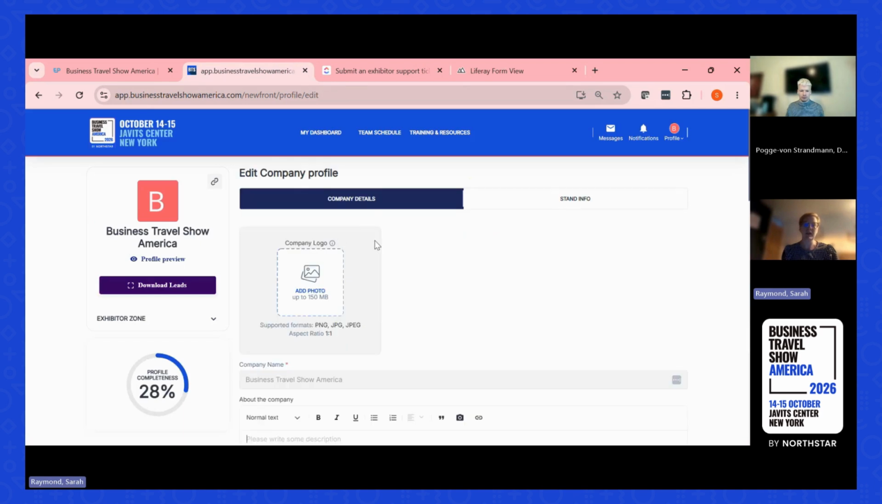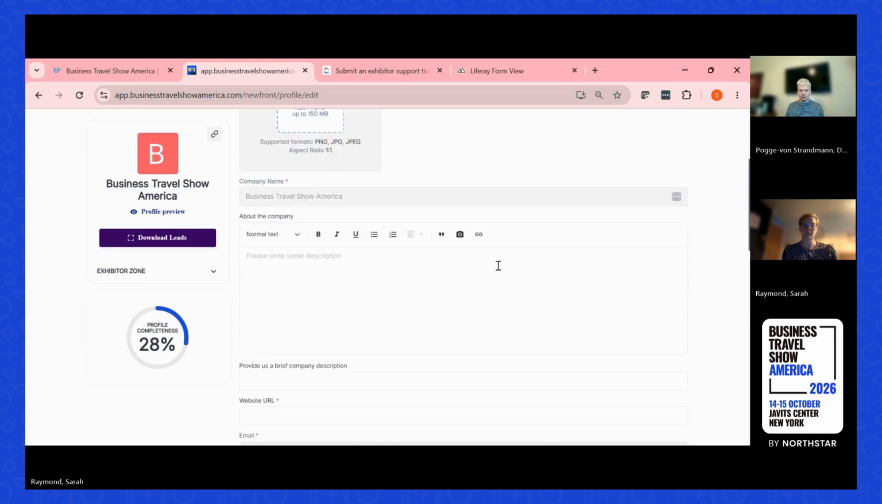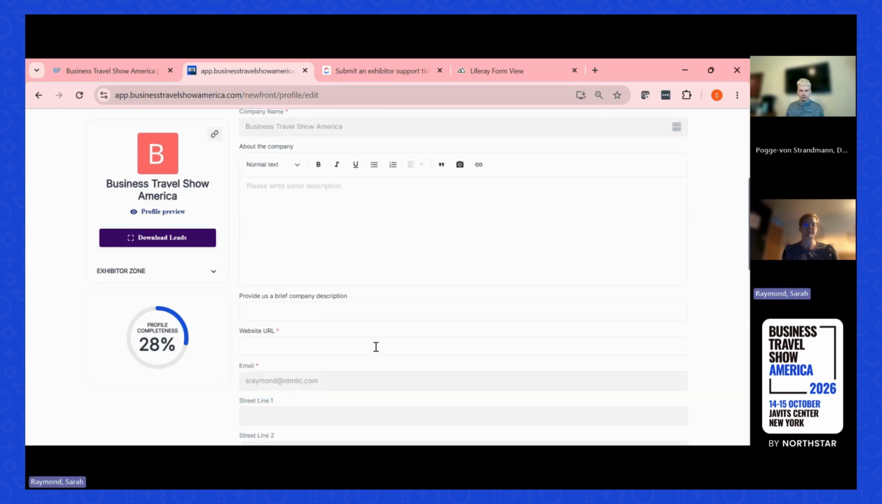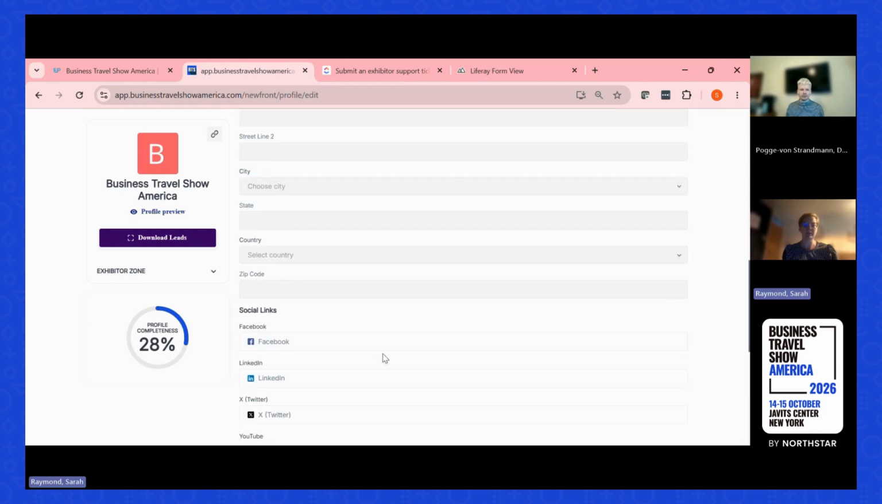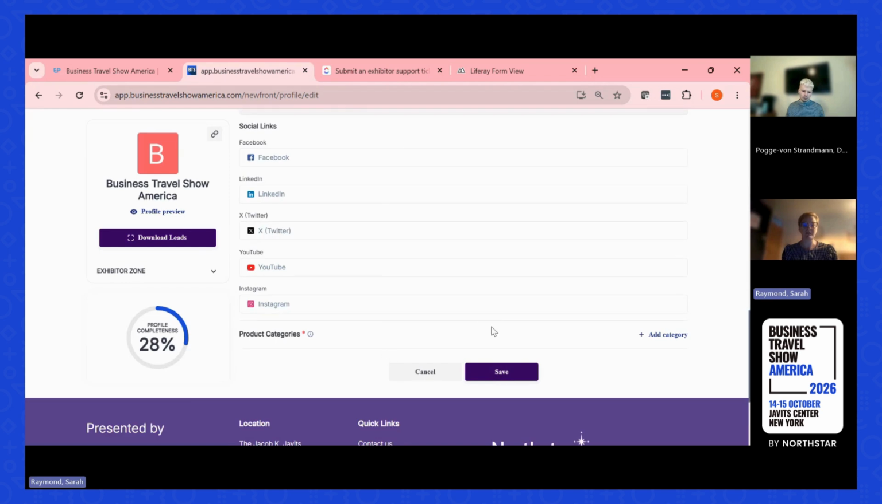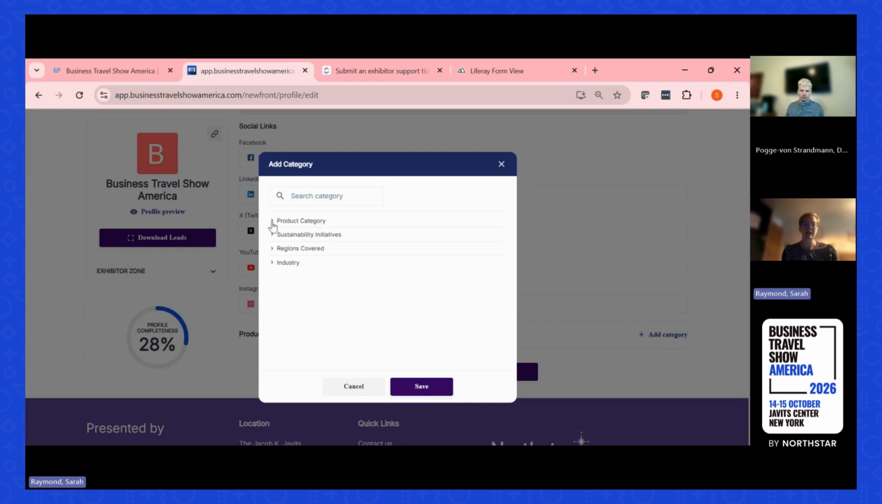This is where you can add your company logo, a company description, a URL, and most importantly, just down at the bottom, we have product categories. So here you can add in any categories that are relevant to your company. It's really important to add as many of these as possible.